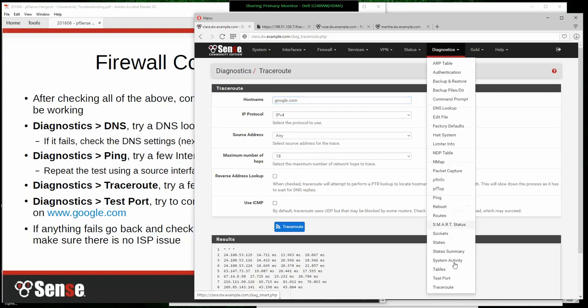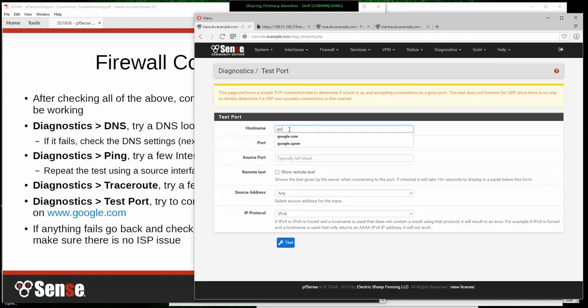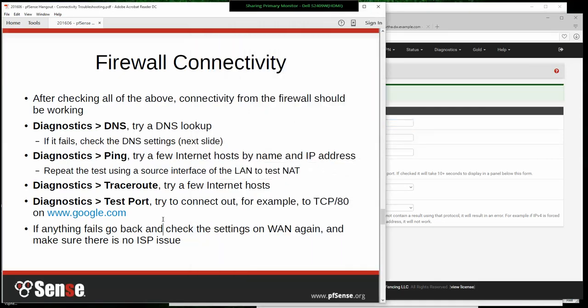And then you've got diagnostic test port to do your TCP test. Again, we'll do google.com on port 80. And we'll just see if we can get out. And there it says port test successful. So if any of these things fail, you can go back over the items we covered in the previous slide and double check things and run more in-depth tests.